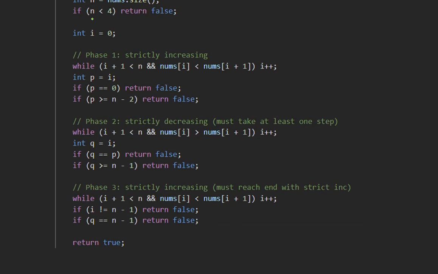So if size is less than 4 we have to return false, because we need 0, p, q and n minus 1, at least 4 elements should be required. So if the length is less than 4, then it won't be possible to make a trionic array, or the array is trionic, right? Then first we'll check the strictly increasing phase.